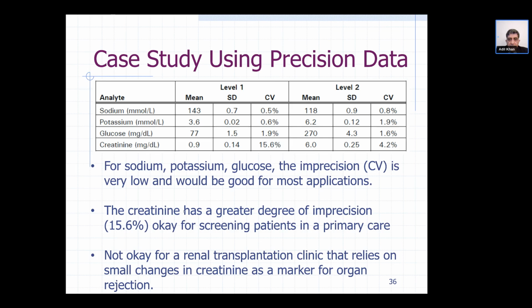Here's an example to illustrate that. For sodium, potassium and glucose, the imprecision is very low, so that's good for applications. If you look at creatinine, it has an imprecision of about 15.6%, which is okay for screening patients in primary care, but it may not be okay in a renal transplantation clinic, where you're looking for small changes in creatinine as a marker of organ rejection.